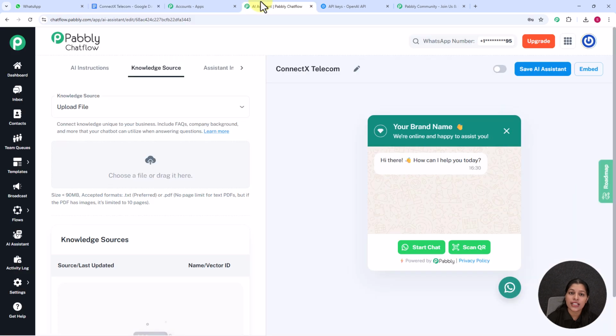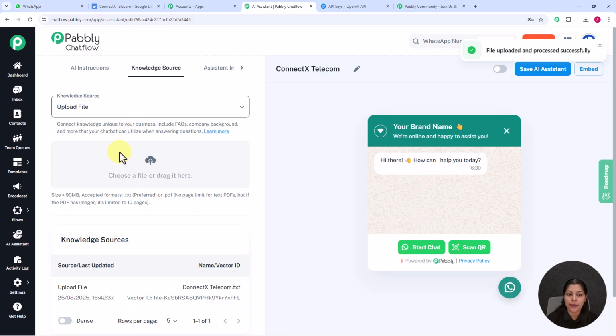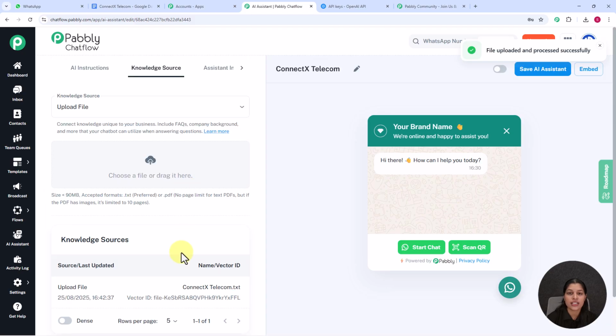Here I have already downloaded my file, so I will just be clicking on this choose or drag a file here button, and after that I have landed in my download section, and here you can see we are getting this file, that is connectx telecom. So I am going to just select it over here, and here my file has been uploaded, and here we are getting this pop-up which says file uploaded and processed successfully. And here as I have uploaded my file, I am getting the name and vector ID. So here we are done with the knowledge source.